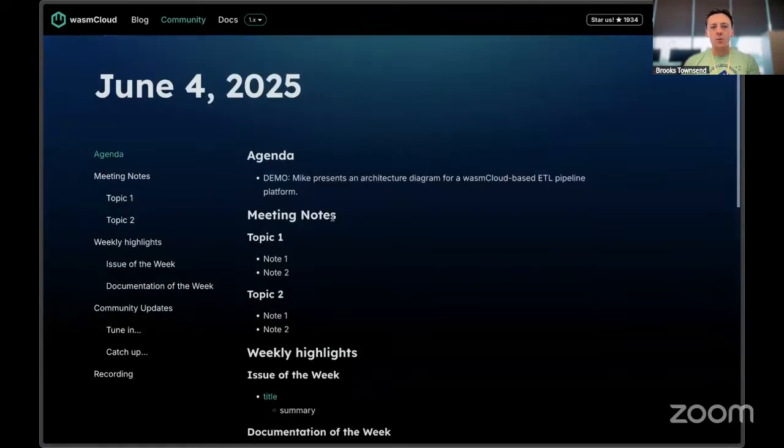Hey, that's me. So let me go ahead and share the agenda, what we got for today. We have a not a new community member, but new to the community call, at least I think. Mike is going to be presenting an architecture diagram and some of the brainstorming and thoughts, and maybe even a demo of what he's been working on for a wasmCloud-based ETL pipeline platform.